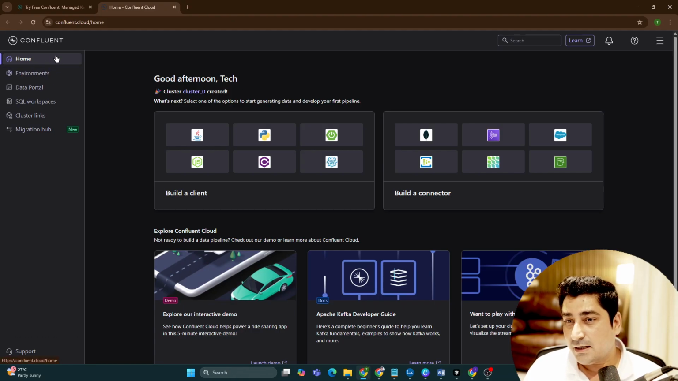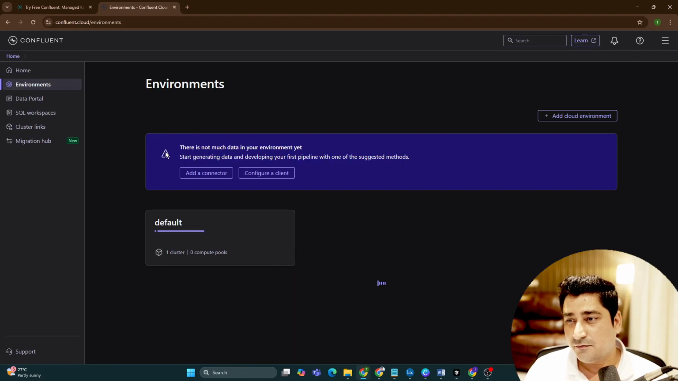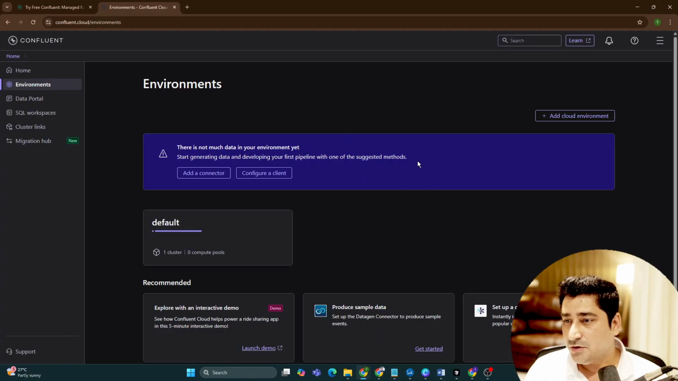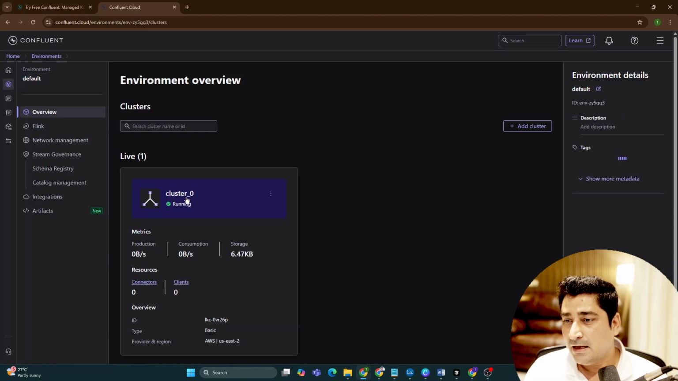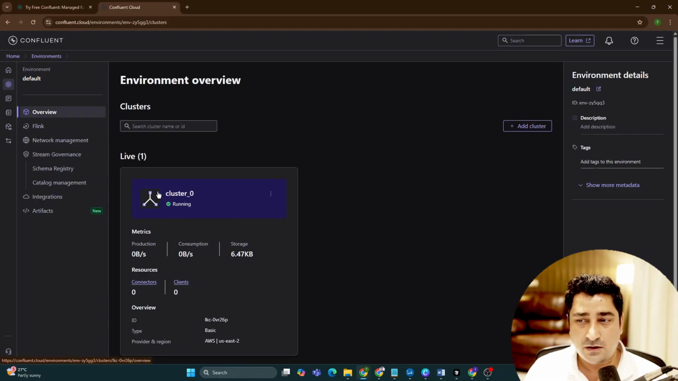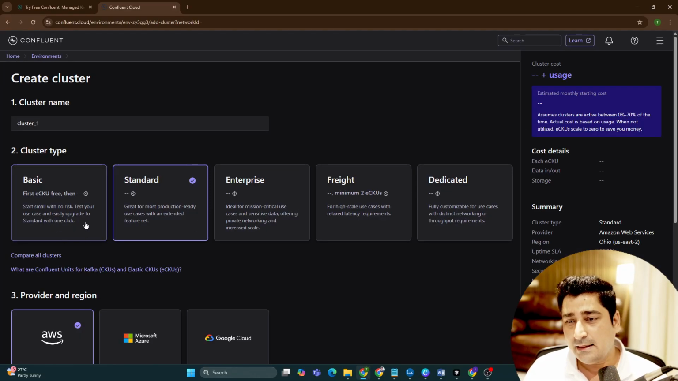Here, just come to your environment, and from this environment, what you can do is click on the default, and then from here you will be able to click on add cluster. By the way, this cluster 0, which you are able to see in my system, will not be available by default, but you can go over here, add cluster, and then try to select the first one.